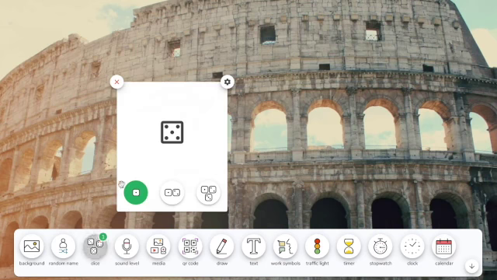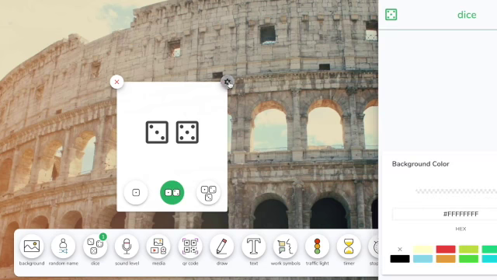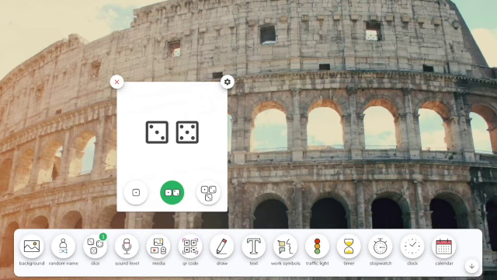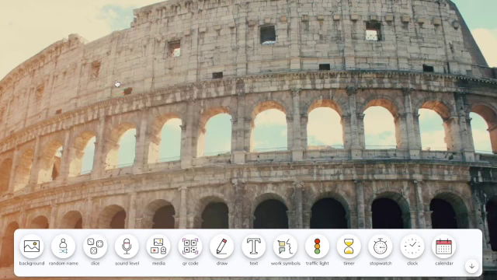It's got a dice picker. It's got a single dice, or maybe I want to roll two dice. One of the dice perhaps is the table group. The other dice is maybe the student in that group. And I can go to settings, and I can very easily change the color here in this panel. I'm going to go ahead and close that out.